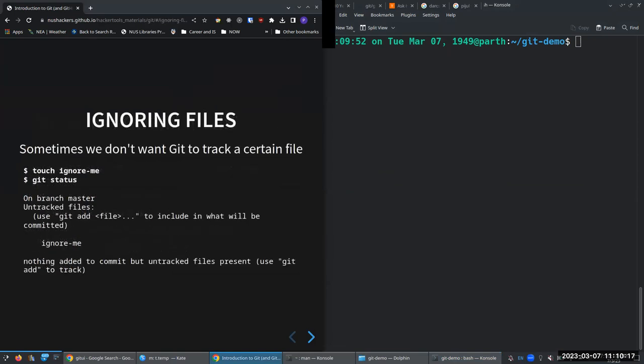Okay, any questions so far? That is the basics of adding, modifying, staging, committing, and viewing your history. And that is all you need to know to work with Git, to be honest. There's still push and pull, which I'll come to later, but the basics is that. So to get started, that's enough.